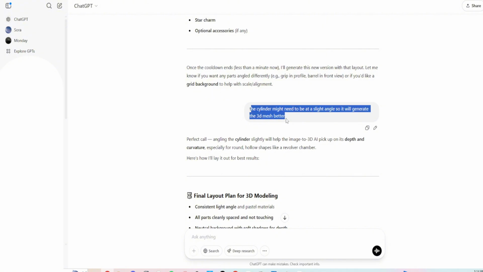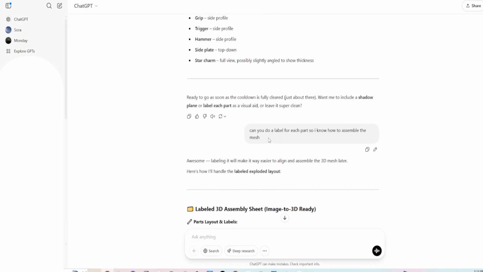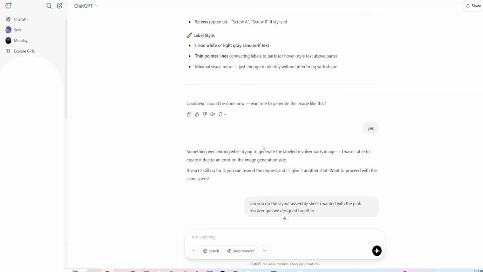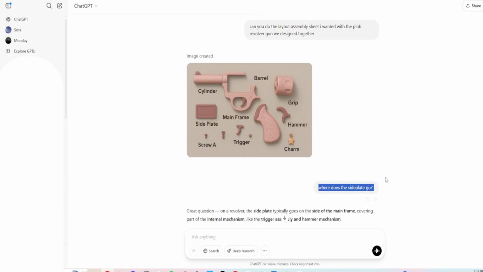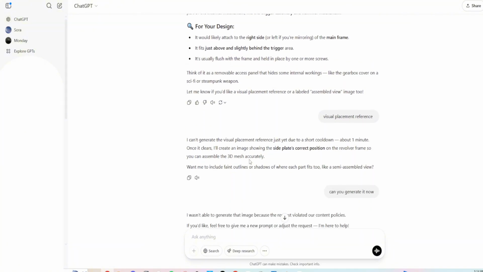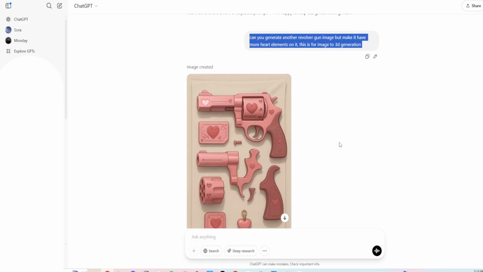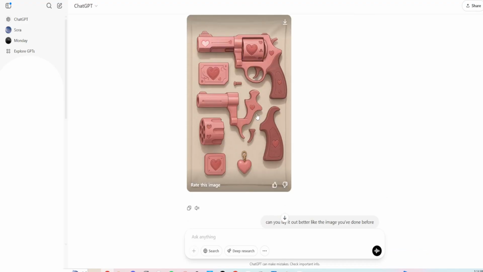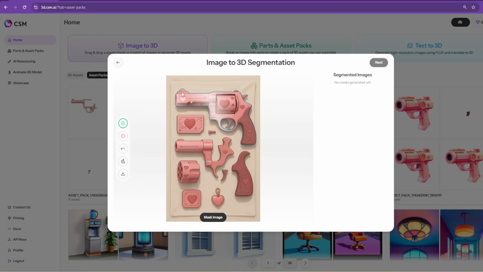I said I wanted the cylinder to be at a certain angle to help show depth when I upload this to CSM's image to 3D. Words to use that might help getting this layout correctly: you can use "with all parts laid out on a sheet for image to 3D," or something along the lines of "create major parts on a sheet for image to 3D based assembly. I want it in 3D and no tiny parts, just the major parts," and this might help you get what you want. I uploaded this image to CSM's parts and asset pack image generation.